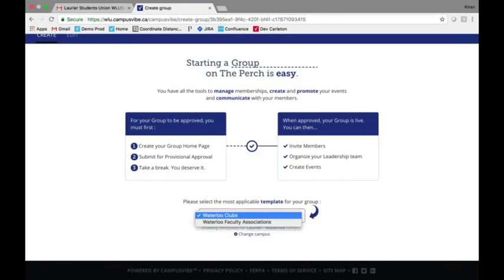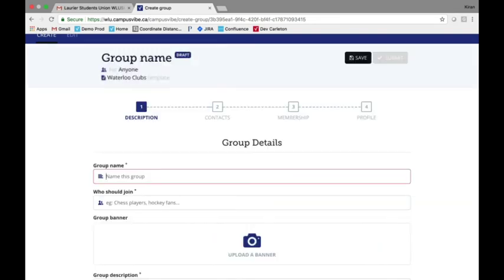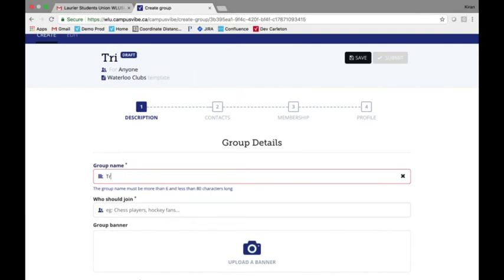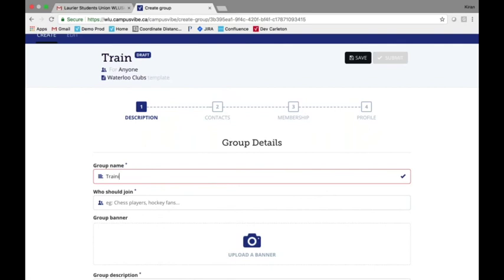Now you get to decide, am I trying to create a club or a faculty association? The process is virtually the exact same for both. So I'll go with club, for example, and now I hit Create Group. So there are some mandatory fields that you must fill out. So group name, I'll call this one the training club for the training video.